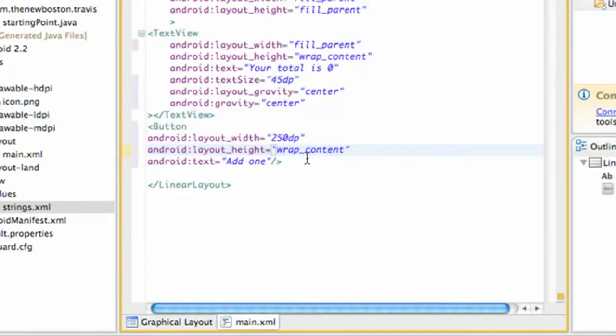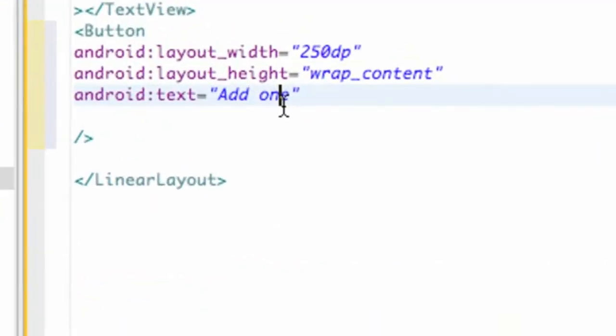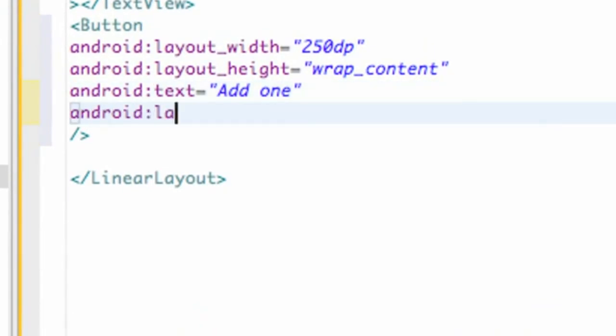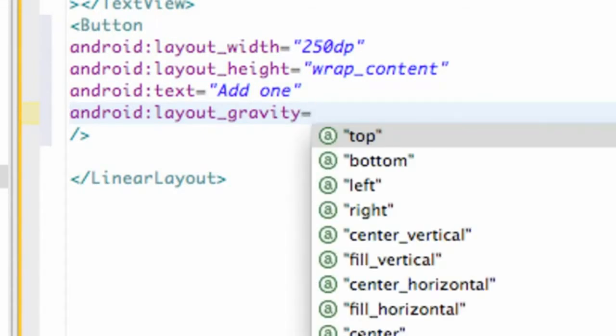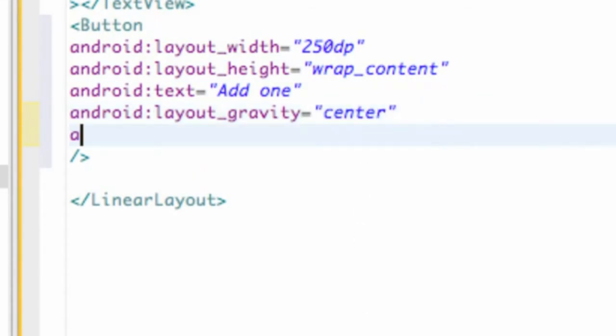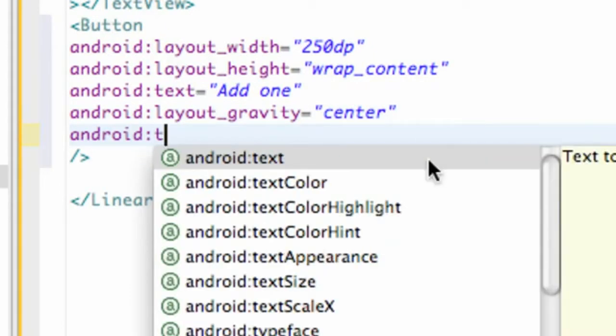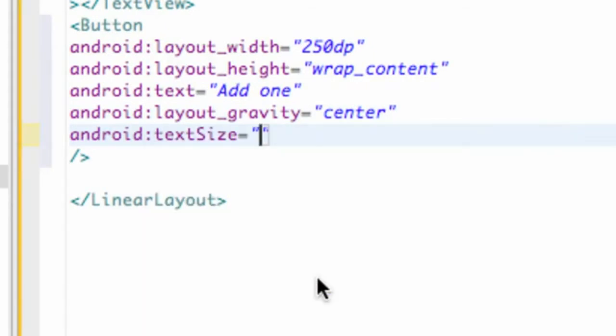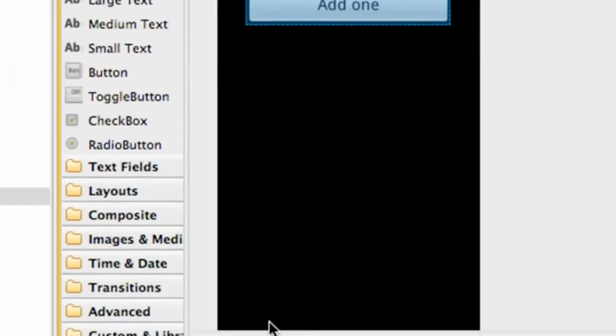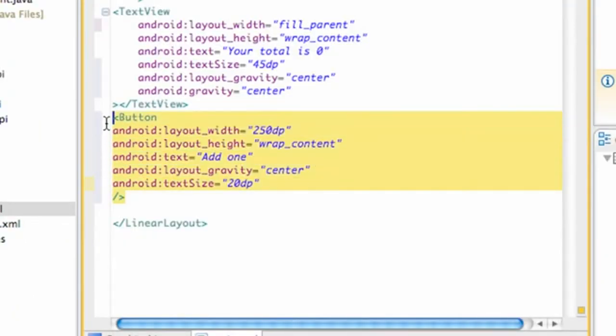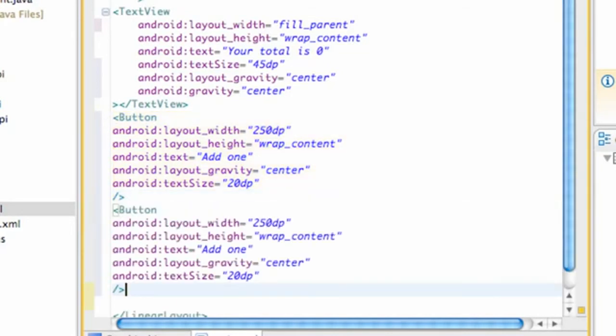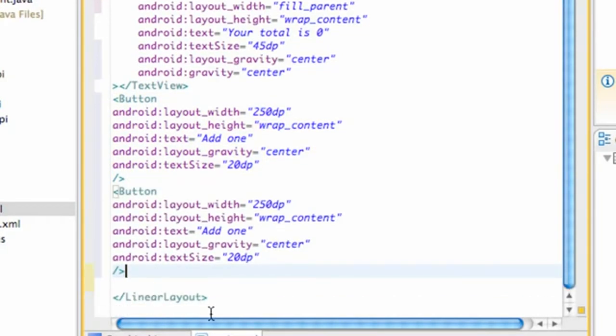Looks pretty good. We might want to center it as well, so we're just going to say android:layout_gravity equals center. And also we might want to change the text size, just to get you guys familiar with the methods that we have used so far. We're probably going to change this one to maybe 20 dp. See how that looks. Looks pretty good. And now what we're going to do is copy this button and paste it down there, again within our linear layout, and all we're going to do is say subtract 1.